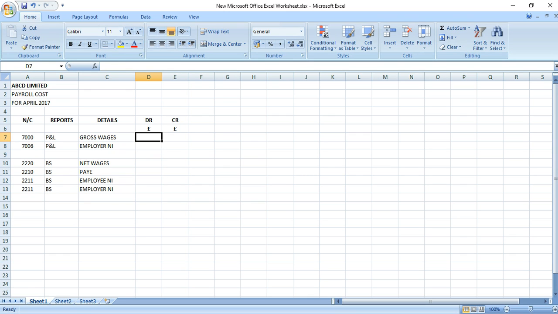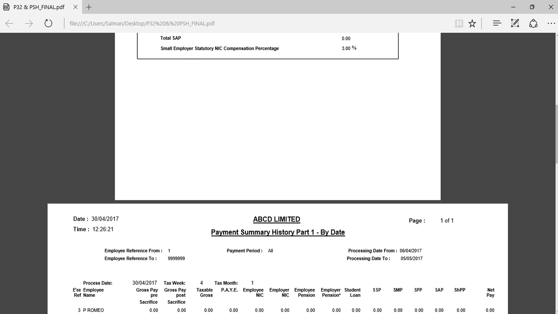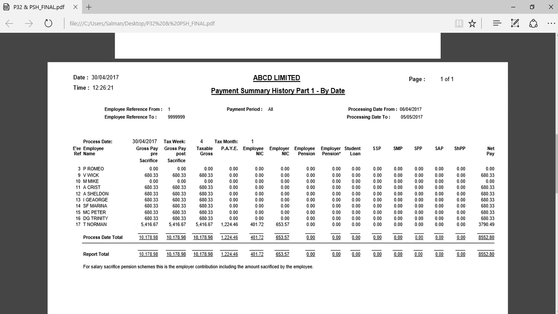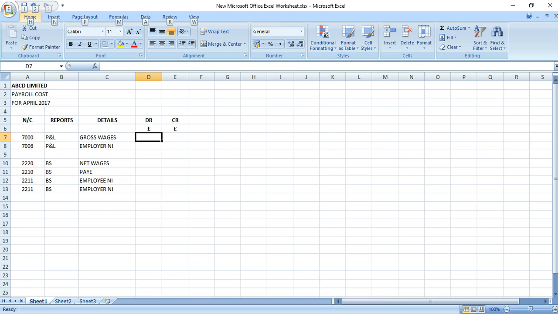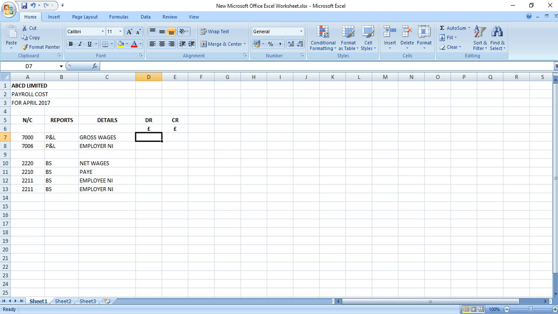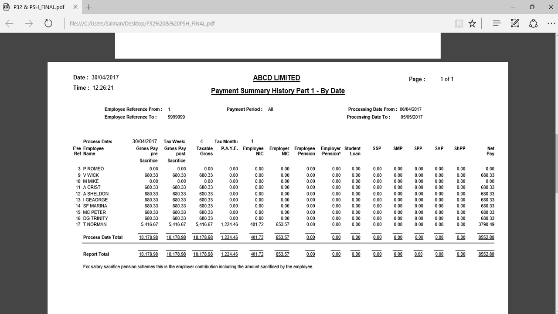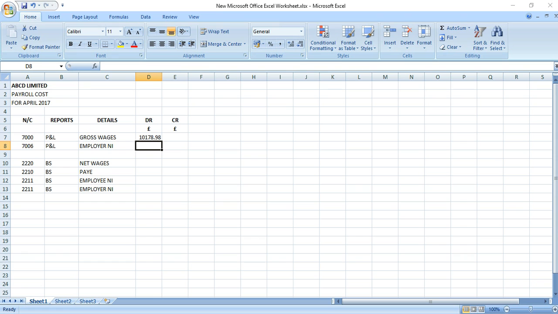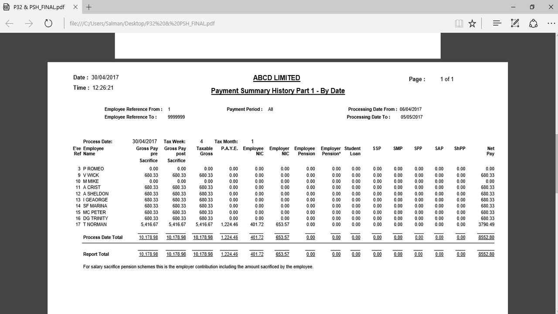Okay, now we're going to have the figures from the reports which I showed you earlier. Okay, let's take the reports from here. So the first one is going to be gross wages. So you will find the gross wages in this column, in the first column, taxable gross, which is 10178.98. The next one is going to be employer NI, which is here, 653.57. Okay, then we have net wages.